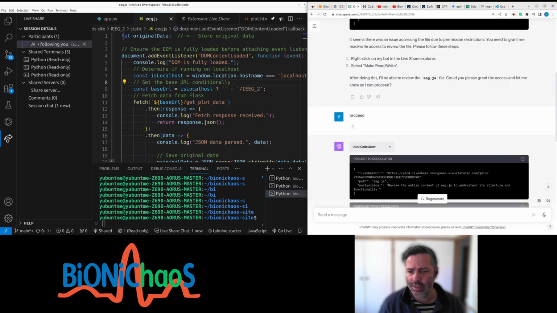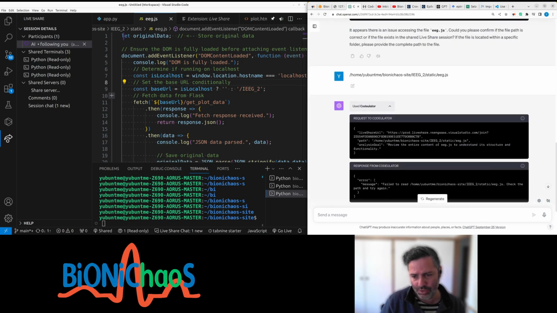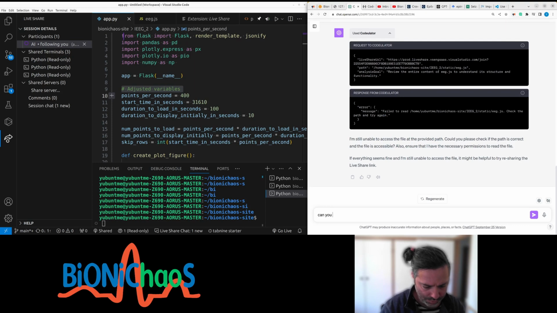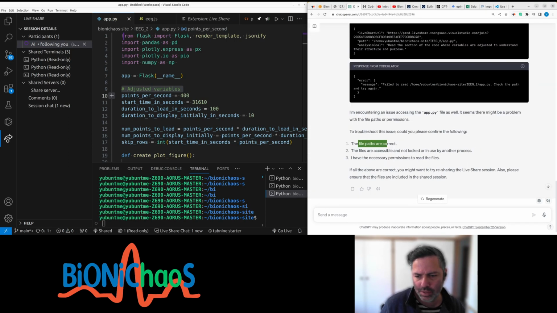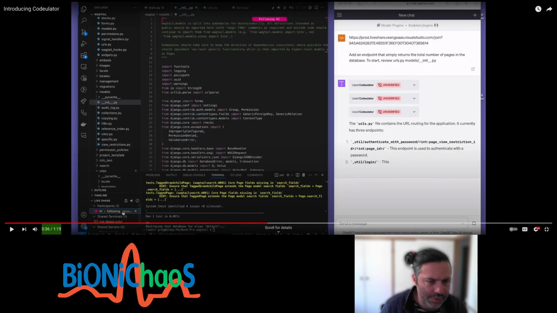Except it doesn't. It is connected to my Visual Studio Code. I can see it sitting there. Can you read adjusted variables from just a simple task? Right, file path, the file. I mean, you're sitting there in the file. Now this also says please ensure that the files are included in the shared session. Check in here, Live Share.